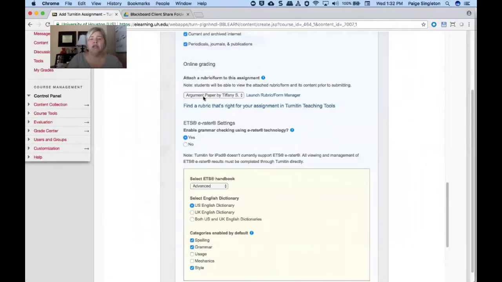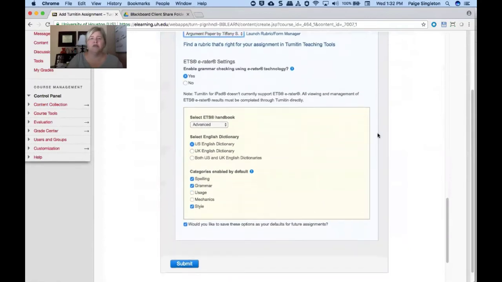So I'm loading this argument paper. I just picked it from the drop-down, put it in so that you can see it. By the way, there are Turnitin rubrics online. I'll also show you that in our next training. We'll go over that.